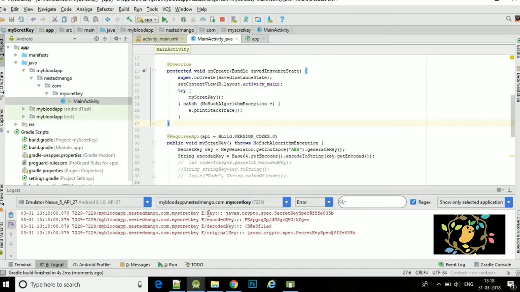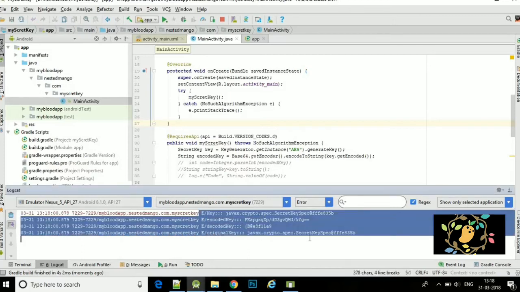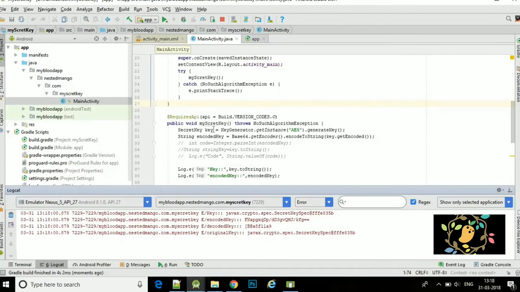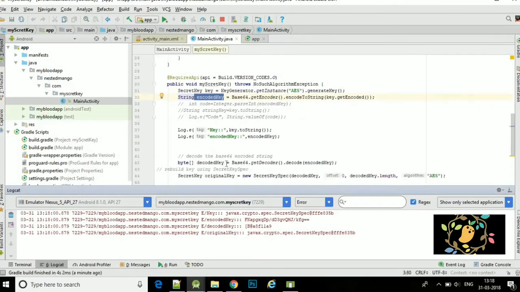So let's see what we are getting. Yeah, you can see that in the key we are getting javax.crypto.SecretKey, and then we are encoding, so we are getting a string, and then I'm decoding, so we are getting an encrypted form, and then I'm decoding again, so the original key is the same as our old one, the key we have got. So this is all about it.